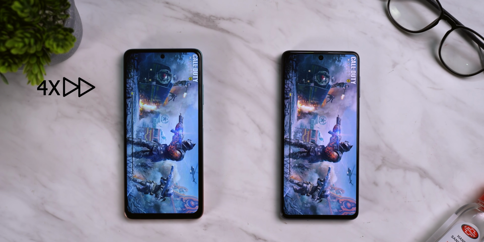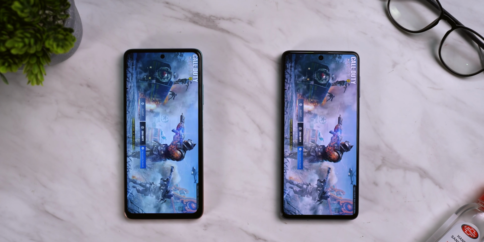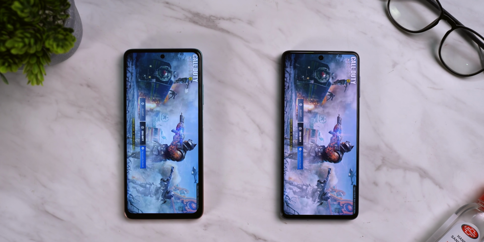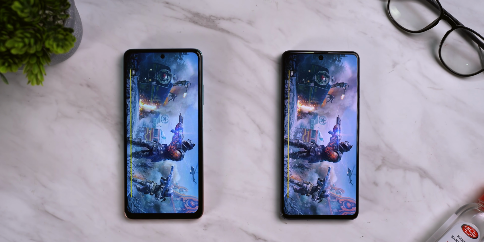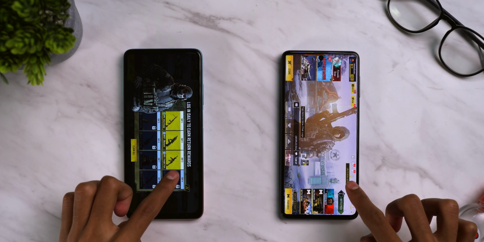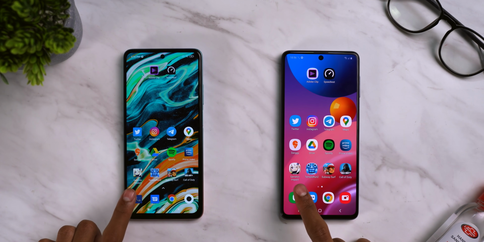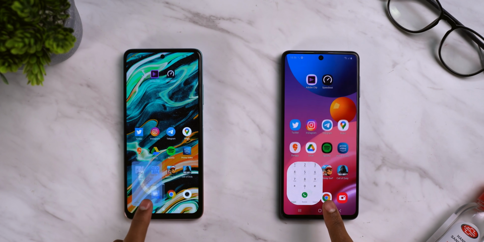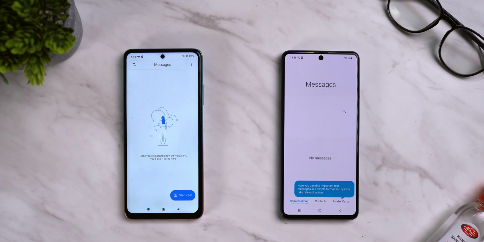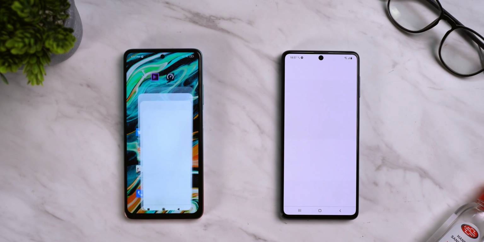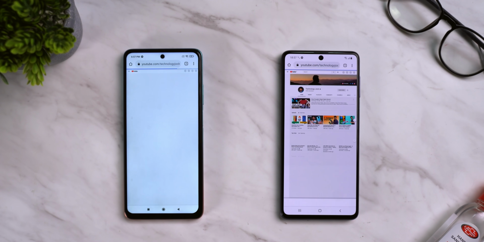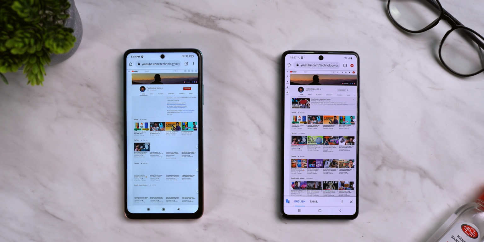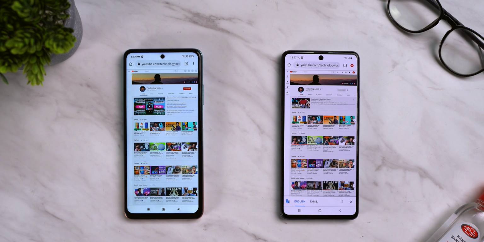Next up, Call of Duty Mobile. Not a significant difference this time, and the same can be expected while opening the final 4 apps. Well, even phone and messages have loaded slightly faster by the M51. It's just very snappy. Google Chrome. The Mi 10i takes much longer to load the page.